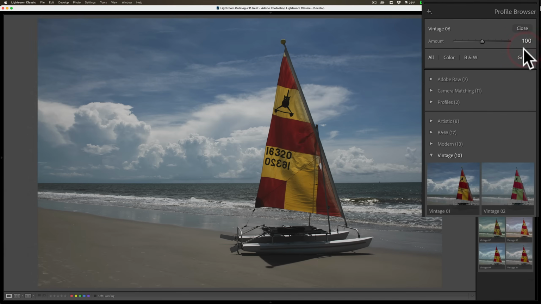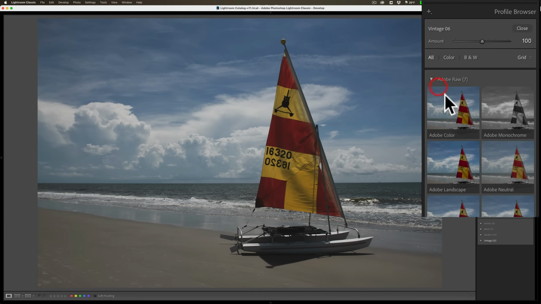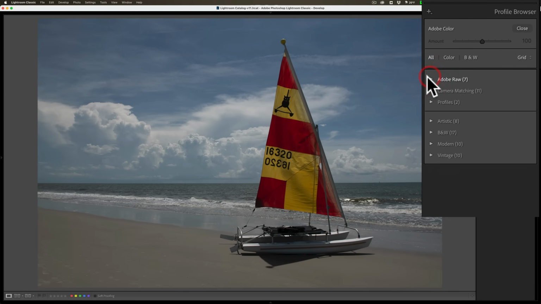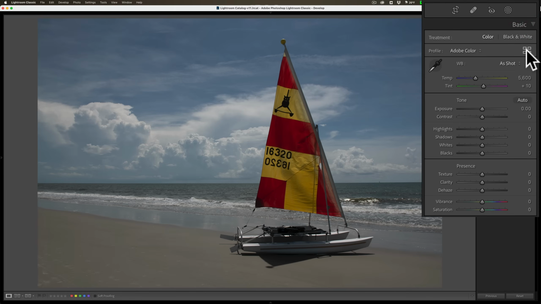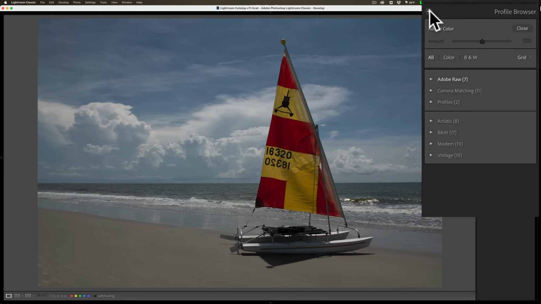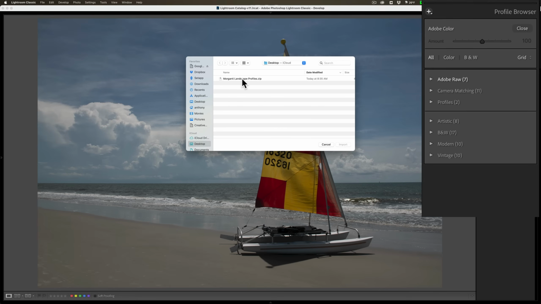Now, like presets, you could buy third-party profiles and install them into Lightroom. To do that, all you need to do is open up the profile browser, click on the bricks, then go to this plus sign and import profiles. And on my desktop, I happen to have some of the profiles I sell, the landscape profiles I sell.